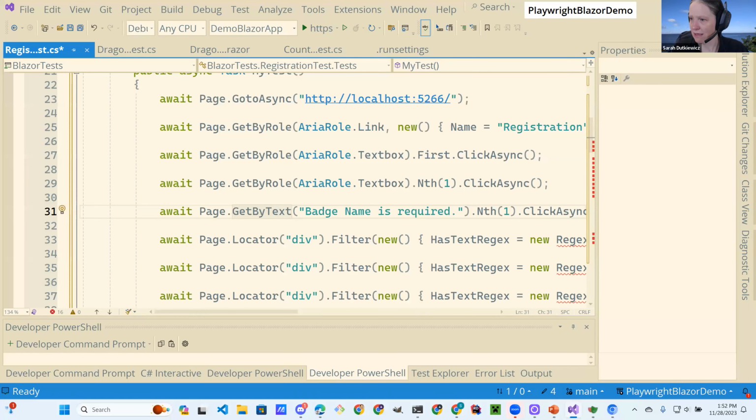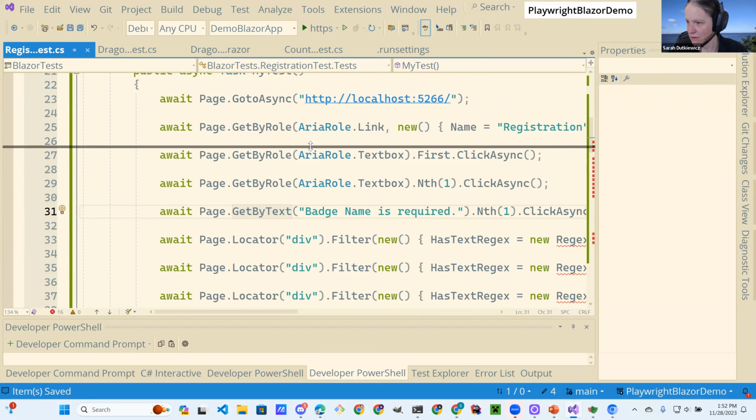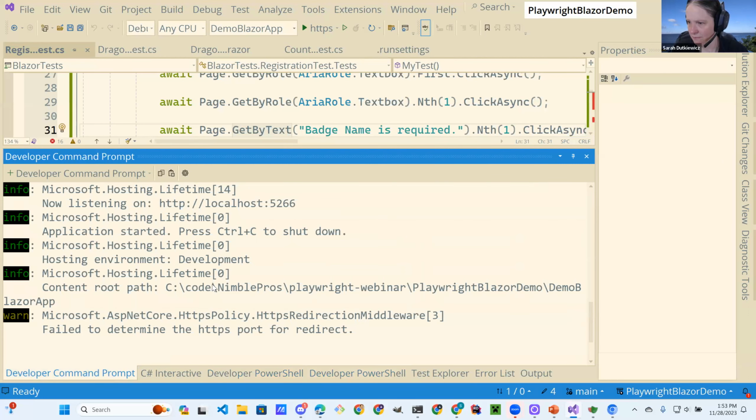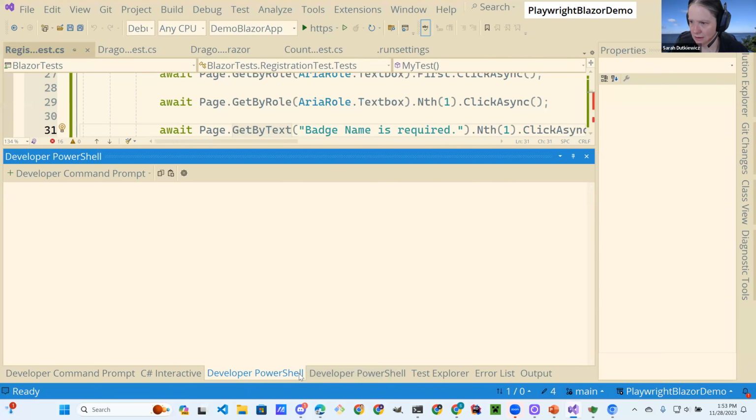So come back into here. I'm going to just save this so we don't lose it. I'm going back into my command window. So this is the one that's running the application. So then, not this one.